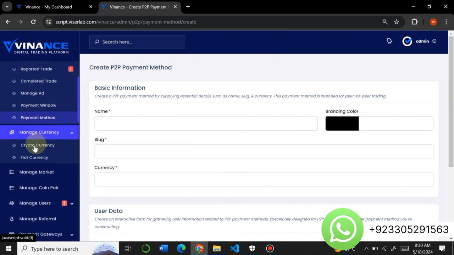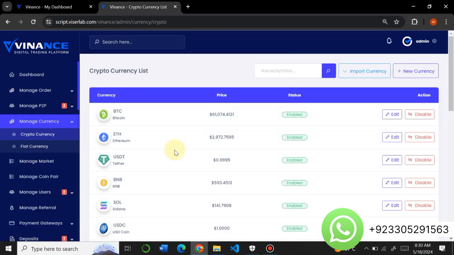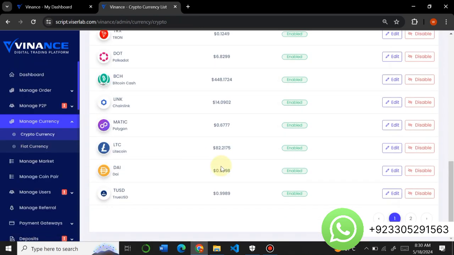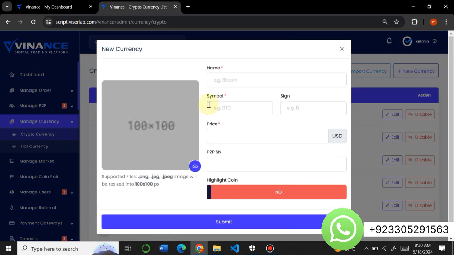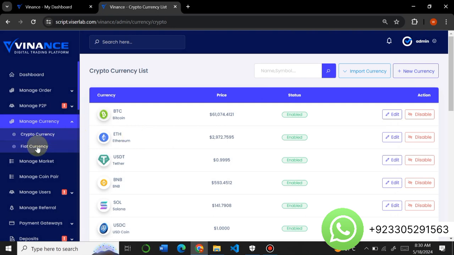So this is the manage cryptocurrency section. Let's go to cryptocurrency, and from here you can list any cryptocurrency you want. You can see all the existing cryptocurrencies over here. Now if you want to import cryptocurrencies, you can import them from CoinMarketCap, and you can list your own cryptocurrencies by filling in these simple details. So this is how you can list a cryptocurrency.